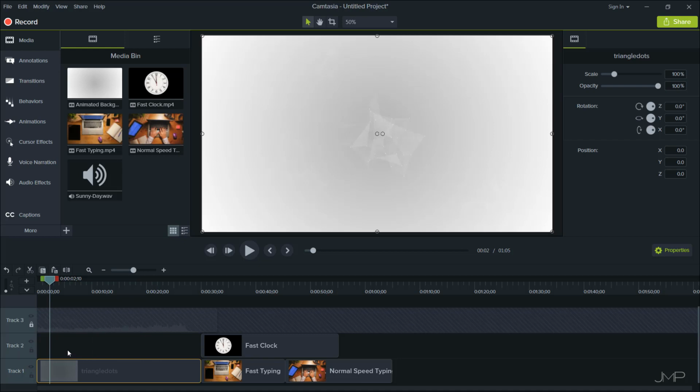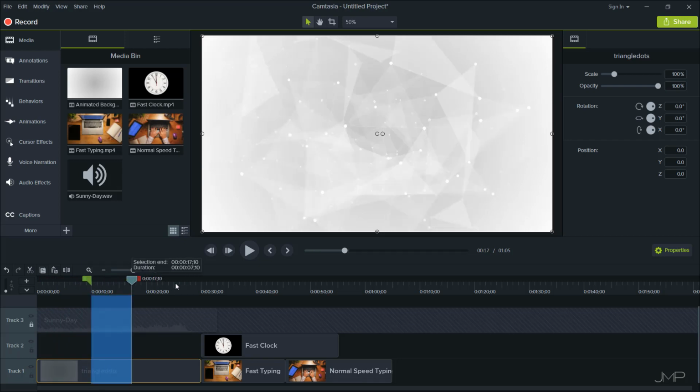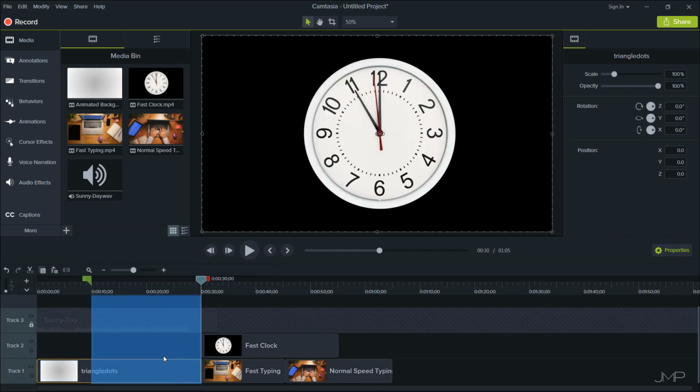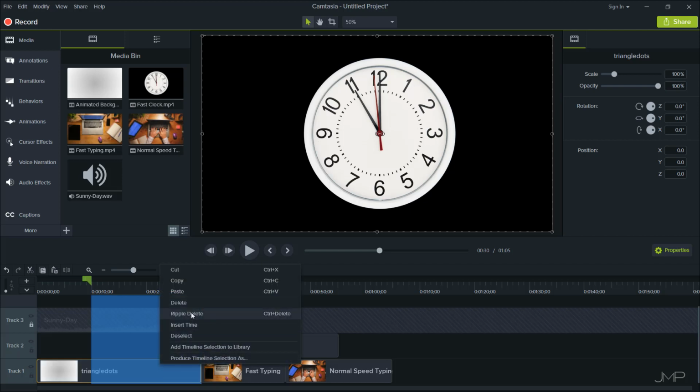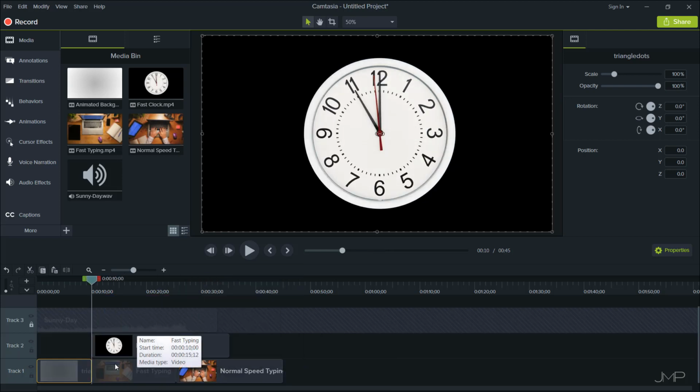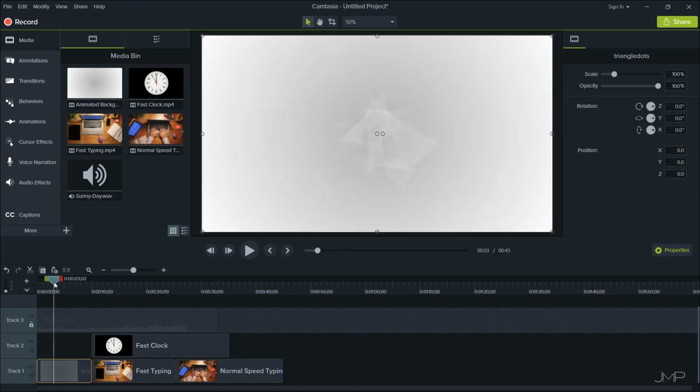Now what about cutting our video without having 20 seconds of dead space? We're going to put the playhead on 10 seconds, click and drag the red tab to the end of the video clip and get our highlighted area again. Right-click in the highlighted area and this time select Ripple Delete. Now we have our triangle dots video shortened without affecting the background music on track 3 and without dead space before the fast typing video.